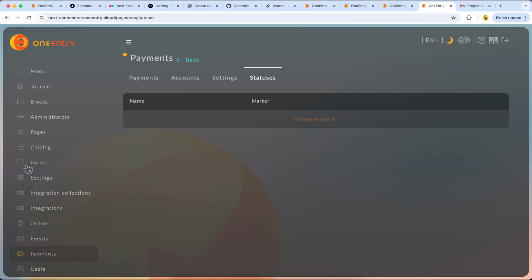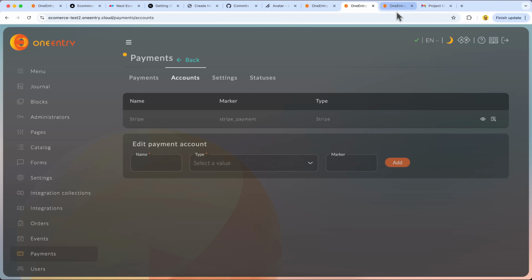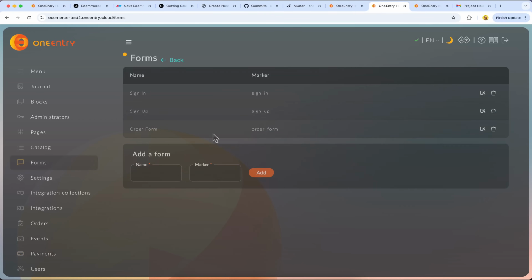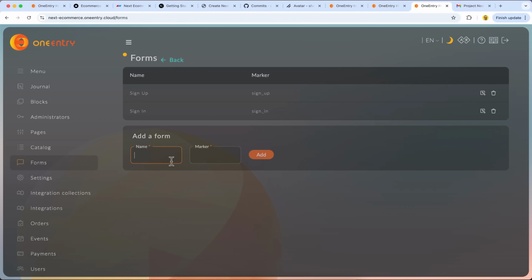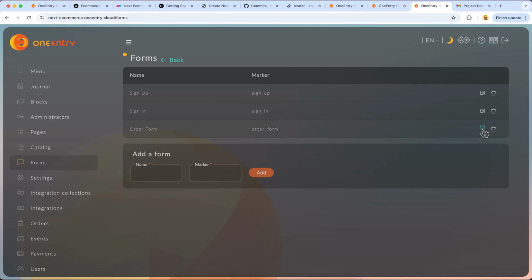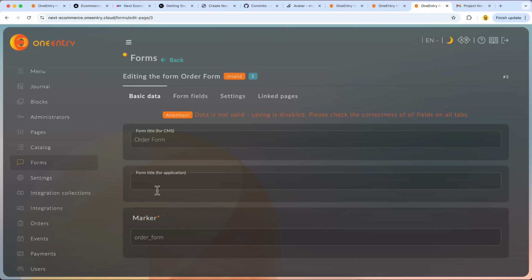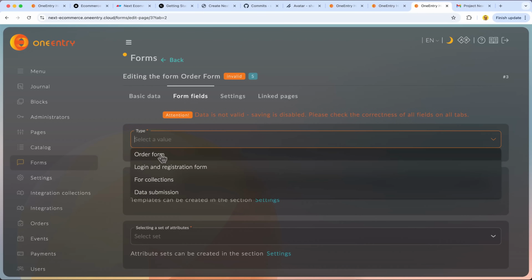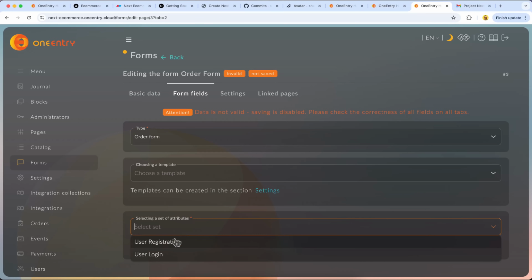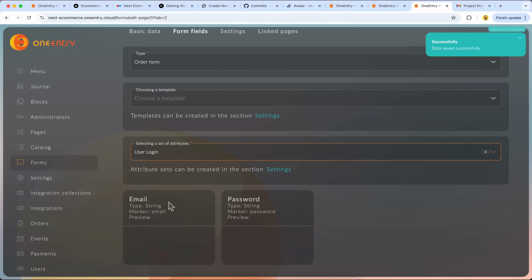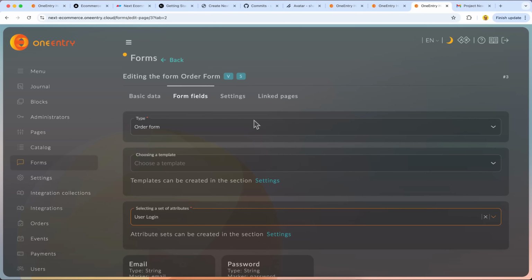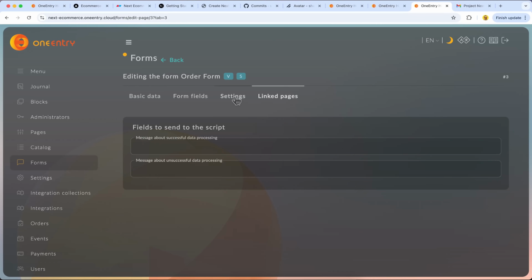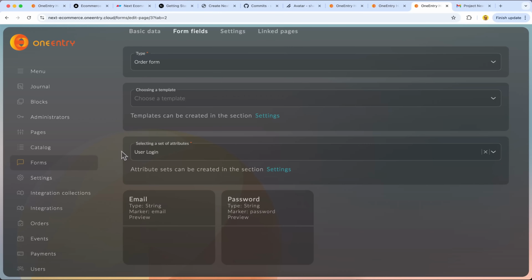Let's go to forms and create a new form. Let's close this, and then here we go to form. The form we need to create is the order form. So this is going to be with the name order form, and the marker is going to be order_form. Let's add this one. Let's go to the setting here. The title and the marker are here. Then we have the form field. This is going to be an order form. Then we want to have a setup attribute. We want to use the user login because we need to verify the user by their email. So we just add that one. Let's go to the setting. Everything else will be untouched and will be the same. So the form is created.